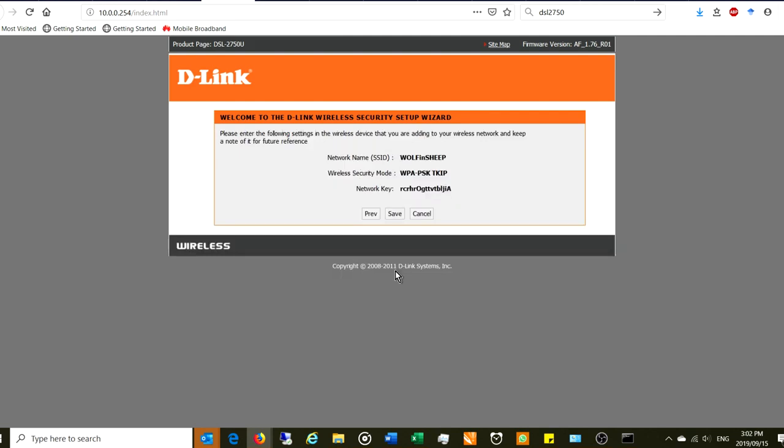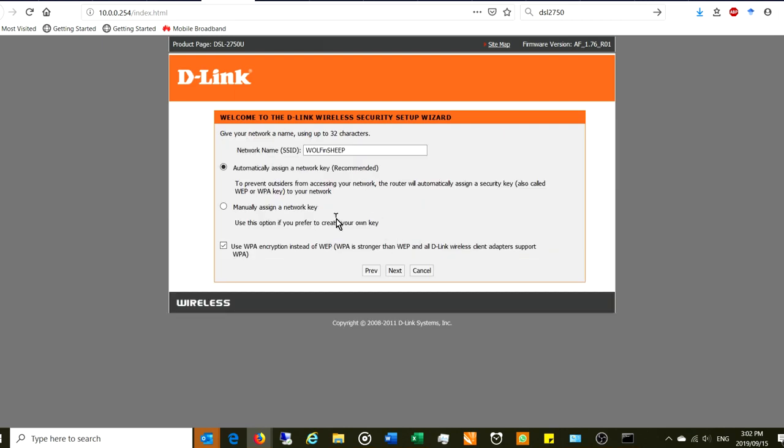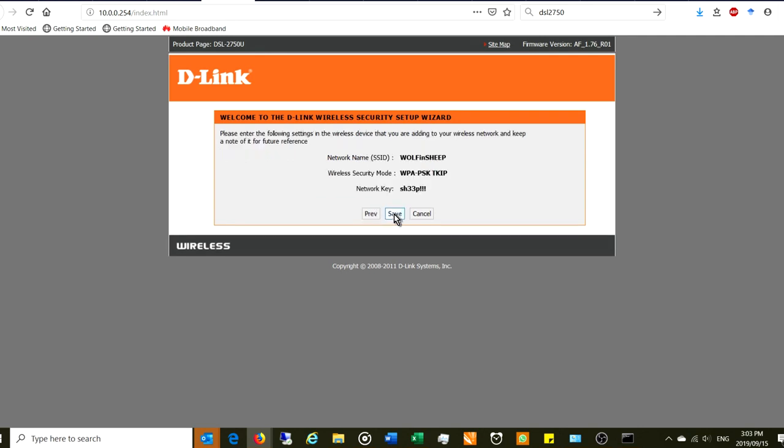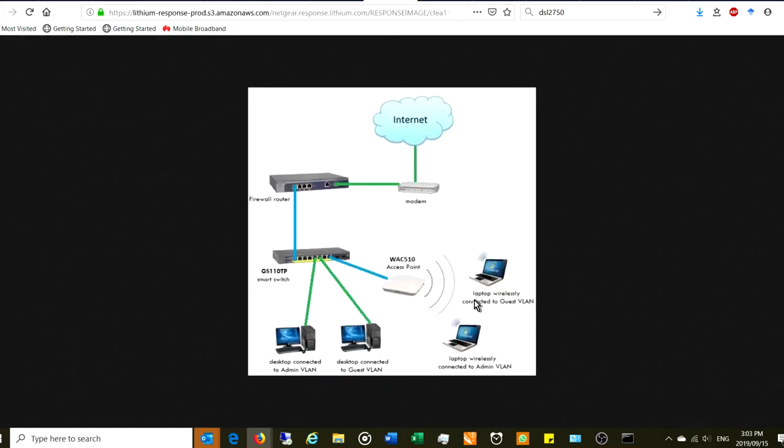So I'm calling mine wolf in sheep. This is my network key. This is quite complicated. Maybe you don't want something so complicated like that. So I will set it up manually so that people will be able to remember it. All right, so there we go, sheep with 3 exclamation marks, and then I go next. And it's going to set up a wireless access point for me to access the network via wireless devices. And I will just use the password that I've just shown you, the sheep with 3 exclamation marks, and the SSID will be wolf in sheep. That's the name of that network.